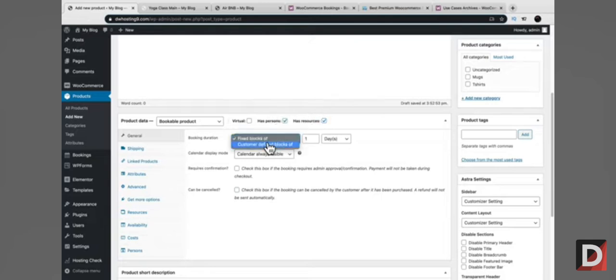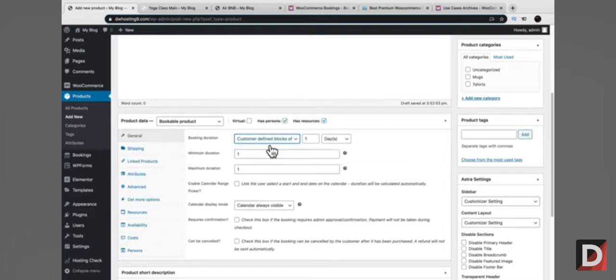So right here, I'm going to select customer defined blocks of days. So now we're going to go ahead and select days because people are going to book generally by the day there, right? I hope that makes sense. All right. And then right here, we're going to let them select what they can pick. Now you would want to change this to something like maybe 30. So the maximum duration is saying how many days can this person stay at your hotel? How long can they book for?